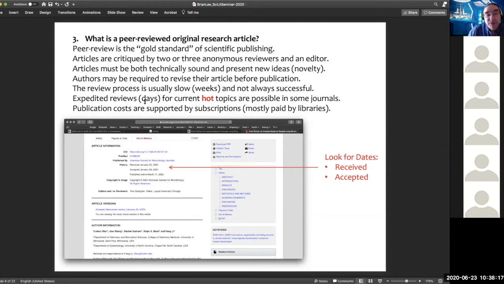Now, as I mentioned, in some cases where you have a hot topic, something's been submitted from a laboratory that has a good track record of publications, then the review might be expedited, which it definitely was here. So here, within less than a week, they turned around and got their article accepted, and then a couple months later, it ended up being published.